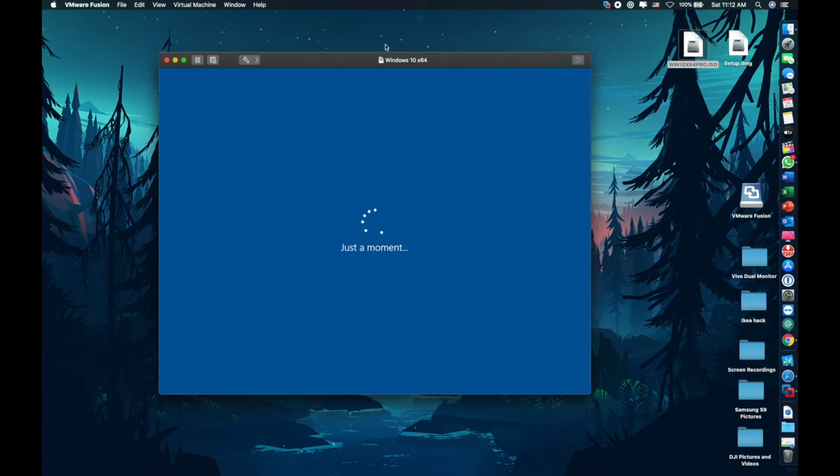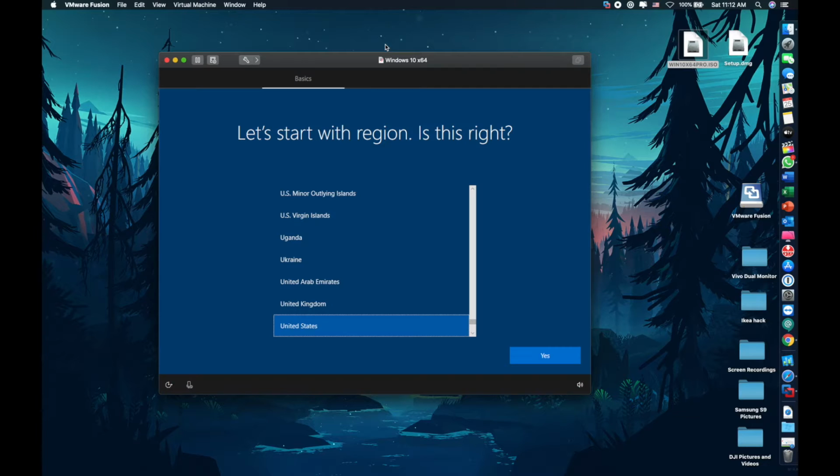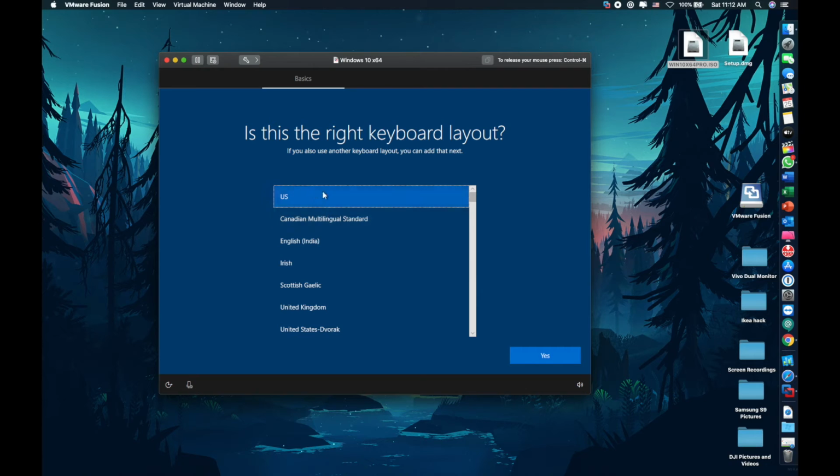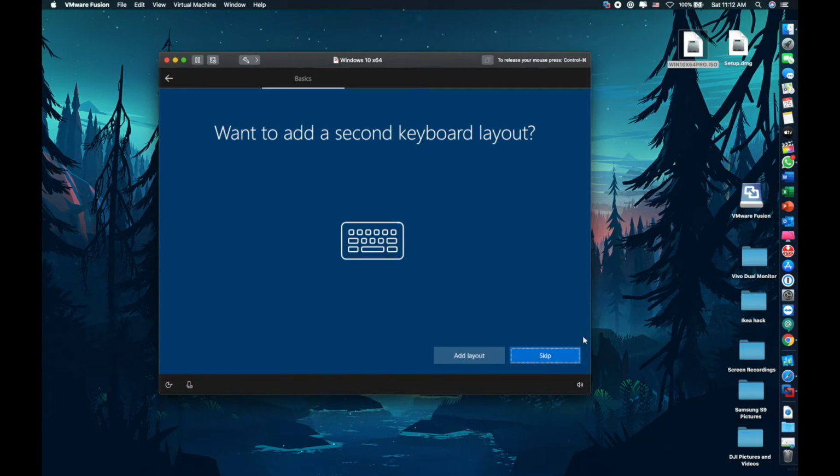All right, so Windows is just loading up now. It only took about 5 minutes to install, but we're almost done here. Just give it a couple more seconds. All right, so this is your typical Windows setup. We're just gonna go right through it. Hit yes, United States. Keyboard, US. Skip this for now.